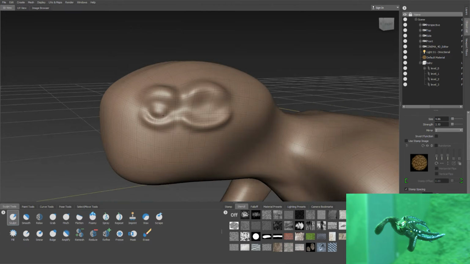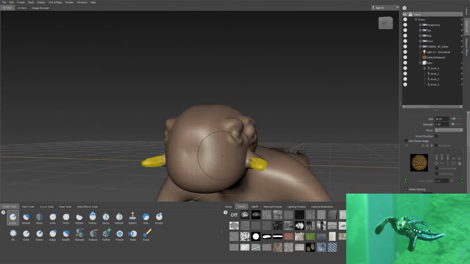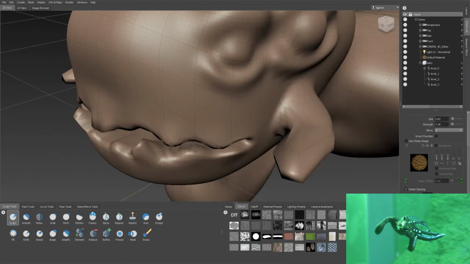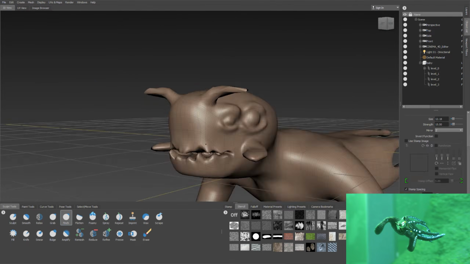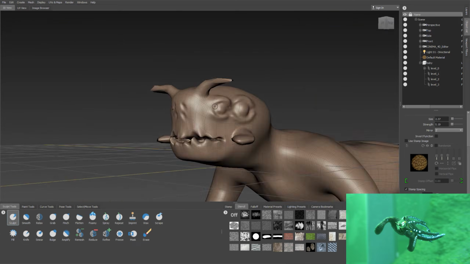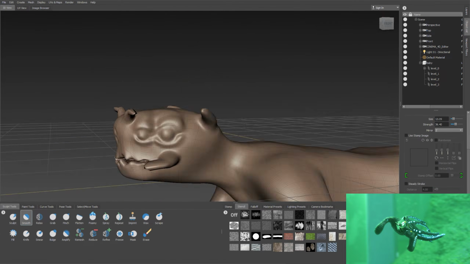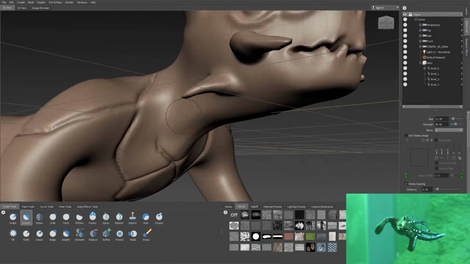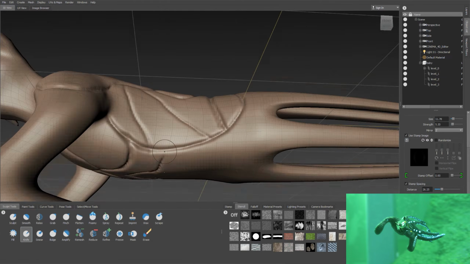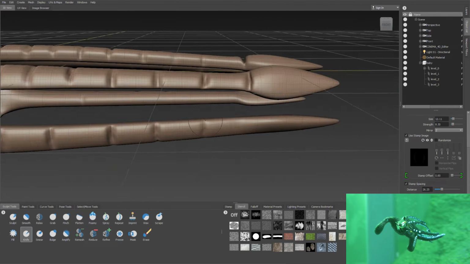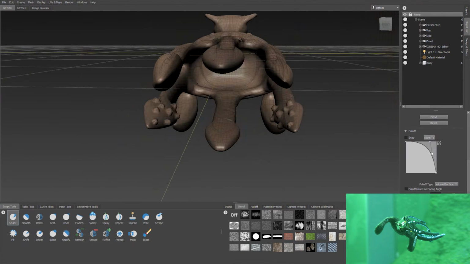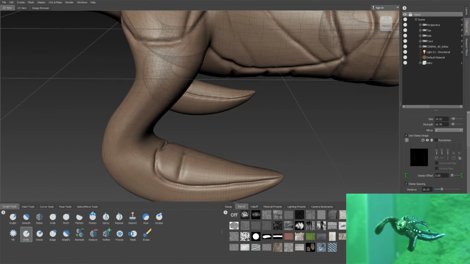Next in Mudbox, I'm adding some extra details, so sculpting in that face, and an extremely dodgy mouth. I probably should have modeled that in Cinema. Again, just adding some details with symmetry there, adding those eyelids for expression, and then sculpting in those plate shell details, which was super fun. And then I sculpted in some bulbs for the tentacles and added some extra details on those arms.